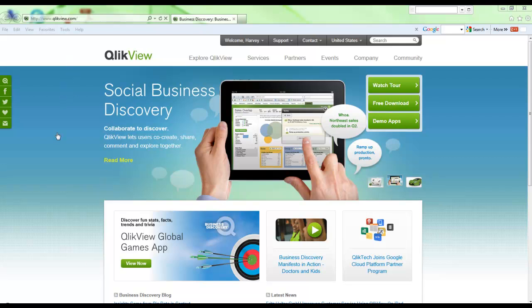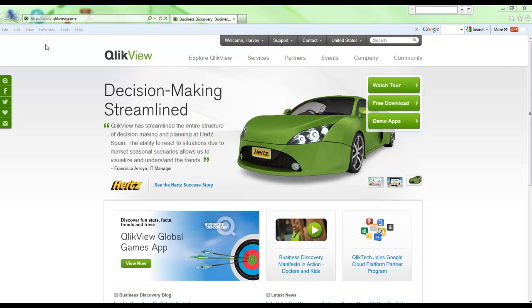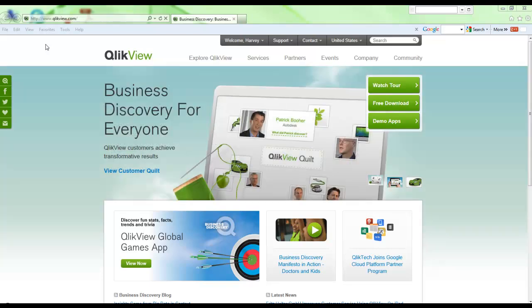There's a couple ways that you can do this. One is to use your server environment, the apps that publish to your QlikTech server environment, and embed those within PowerPoint. Another way is just to use the QlikView design tool itself.